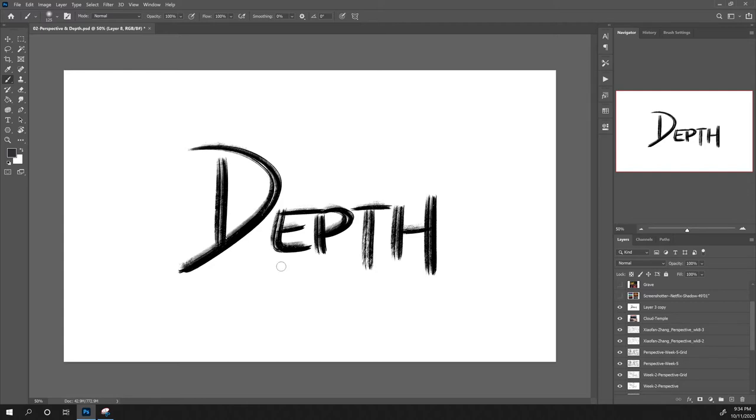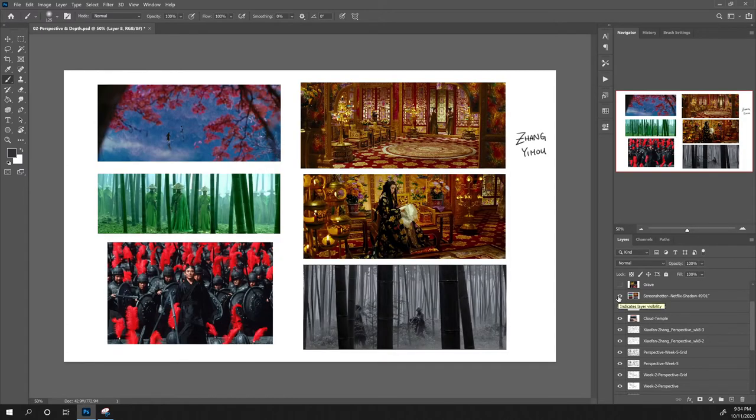And to dive into depth, I'm going to look at one of my favorite cinematographers, Zhang Yimou, and just looking at these screenshots, I think you can tell that this person has had a profound impact on my art. Here we can see screenshots from four different movies. This one here and this one are from Hero. The one in the middle here is from House of Flying Daggers. These two on the right are from Curse of the Golden Flower. And the one on the bottom here is Shadow.